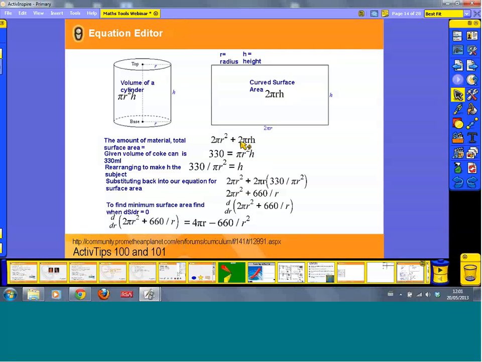If you want to find out more about this tool, there are two really useful Active Tips on Promethean Planet that you can view to show you how you can use this. There is also a good discussion in the maths forum about this tool that is well worth a look at. I put the link on the bottom of the page here for you. Okay, so the Active Tips are 100 and 101, and this is the link to the discussion on the community.